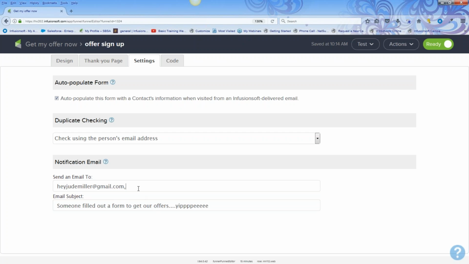And if you have more than one person, just put their email address and a comma and the next person's email address, and everyone can be notified. Whatever they fill out in that form is going to be sent to you in an email. Judy Miller filled out the form. Here's her name. Here's her email address. And here is her birthday if you have birthday down as one of the fields.